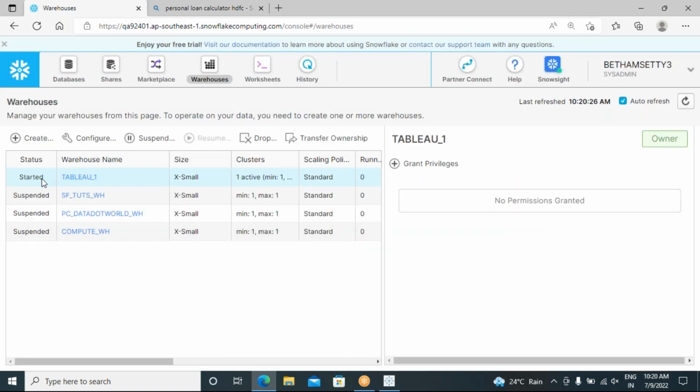So the warehouse is created. We see the status of my warehouse is started. The remaining other warehouses you can see are suspended. One active cluster is active now. If you run any query, it will take it and execute that. This is the one which we created just now. Remaining all, so far we haven't run any query today. That's why all the remaining data warehouses are in suspended mode, not active. So we created one data warehouse.